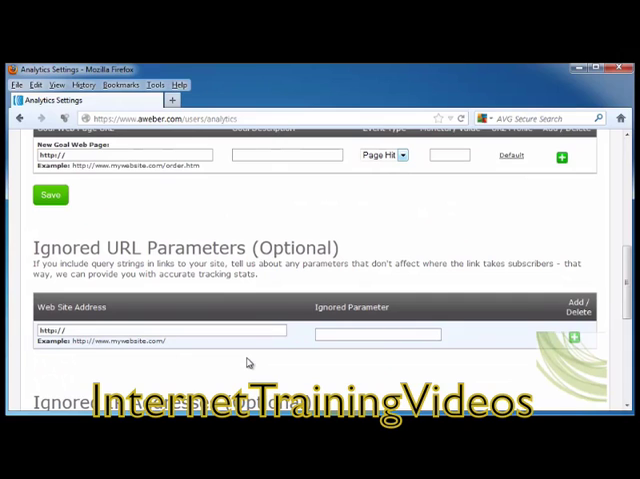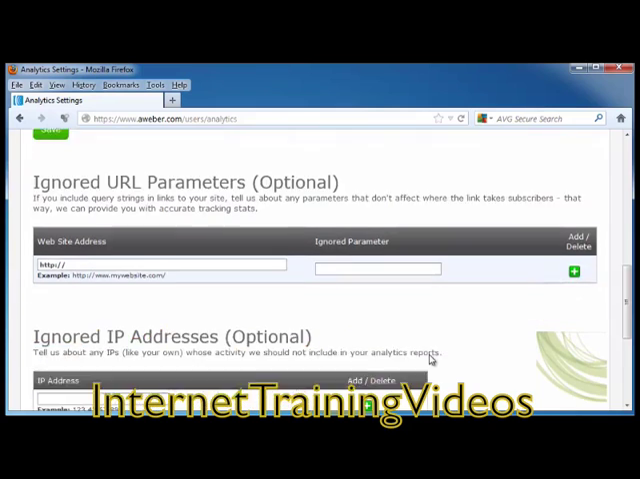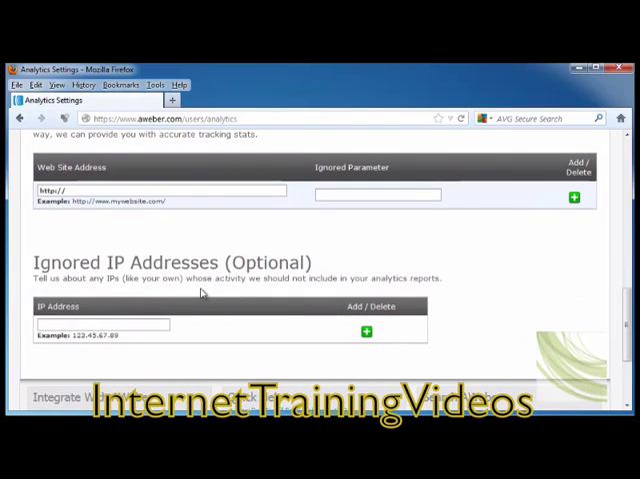Underneath, these are the URL parameters that we're going to ignore. So if we want to include any query strings in the links to the site, we can tell them about any parameters that won't affect where the link takes subscribers. Again, put in the website address of the page that you want to be ignored here, and then the ignored parameter and the name of the web page, just to make it easier for yourself. And then if there are any IPs that we don't want included with the activity, we're going to put the IP address, note that's not website, it's the IP address, into this box and click on Add.